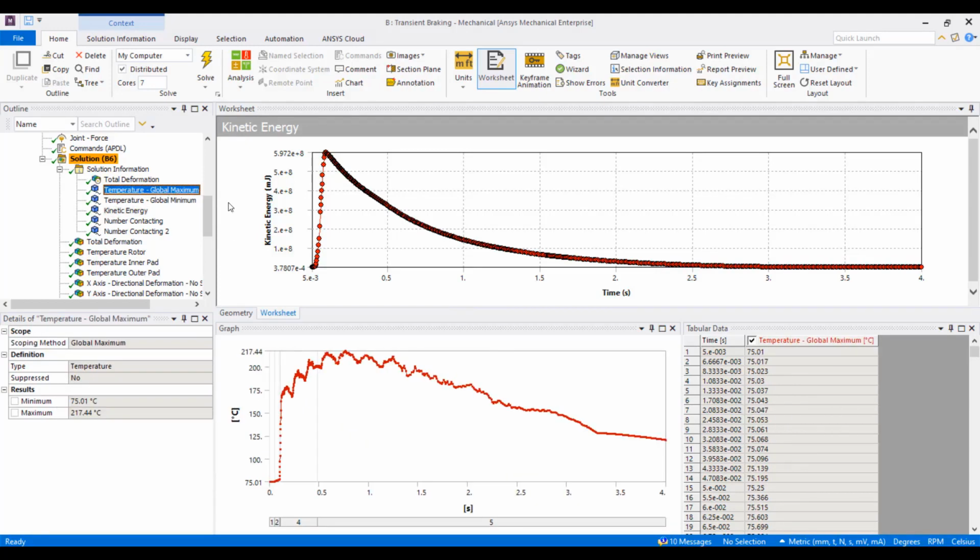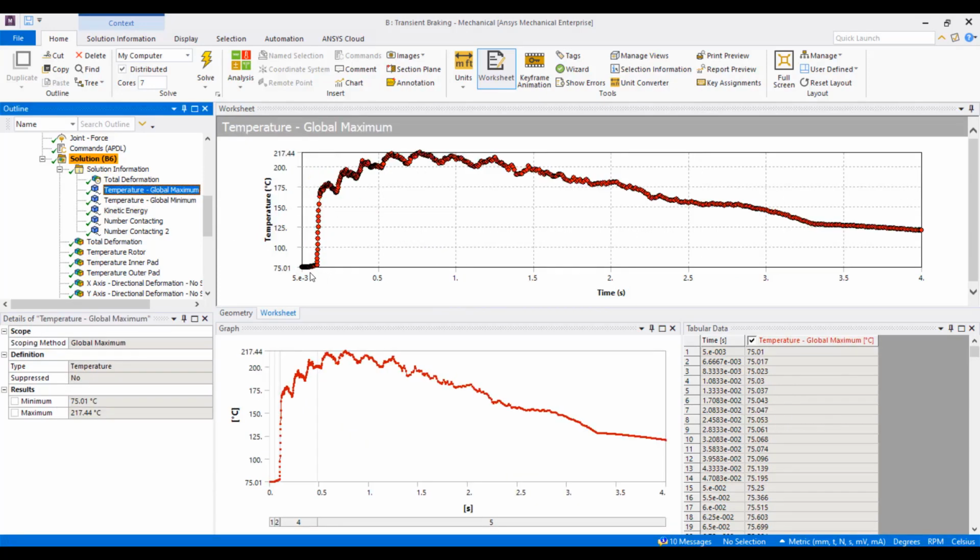Additionally, looking at our global temperature maximum, we can see that within our model, temperatures have increased beyond the ambient value up to a maximum of 217.44 degrees C throughout our analysis, showing that friction heating is working and we're adding thermal loads within the model. Of note here is you'll see at around 0.1 seconds when the brake pads are applied, there's this steep increase of temperature until the pads make complete contact and we start to see steady friction occurring at the contact surface.